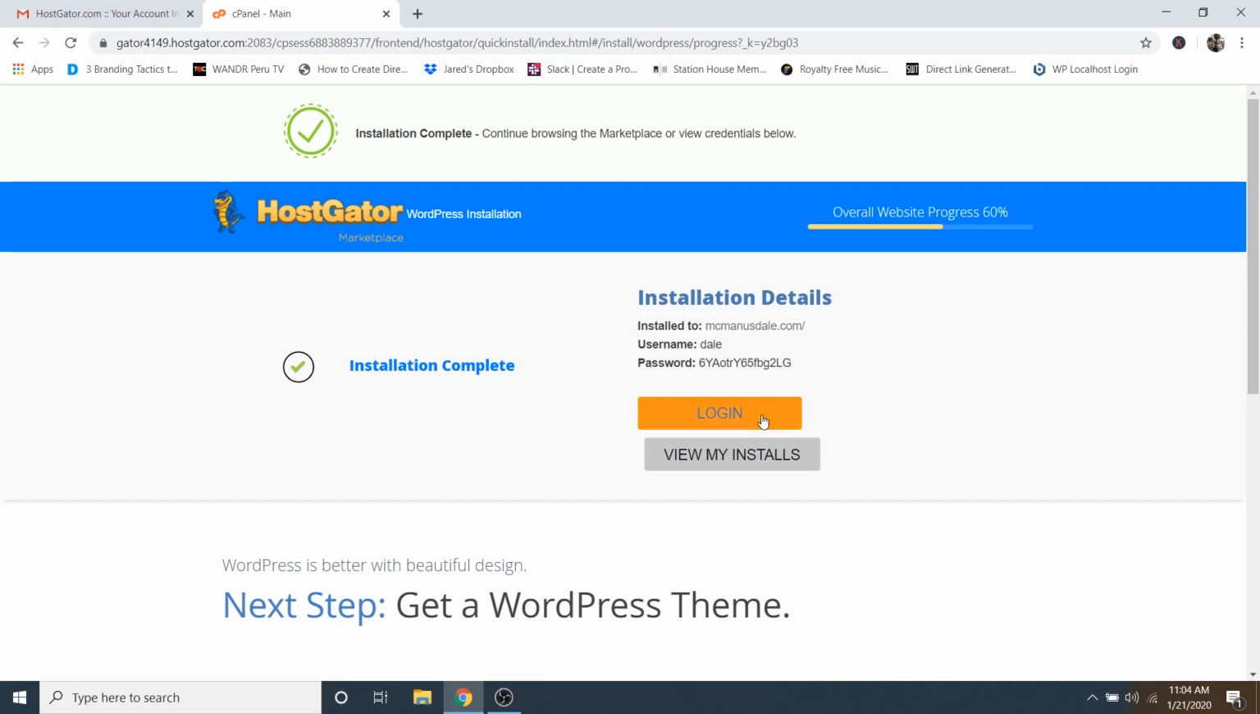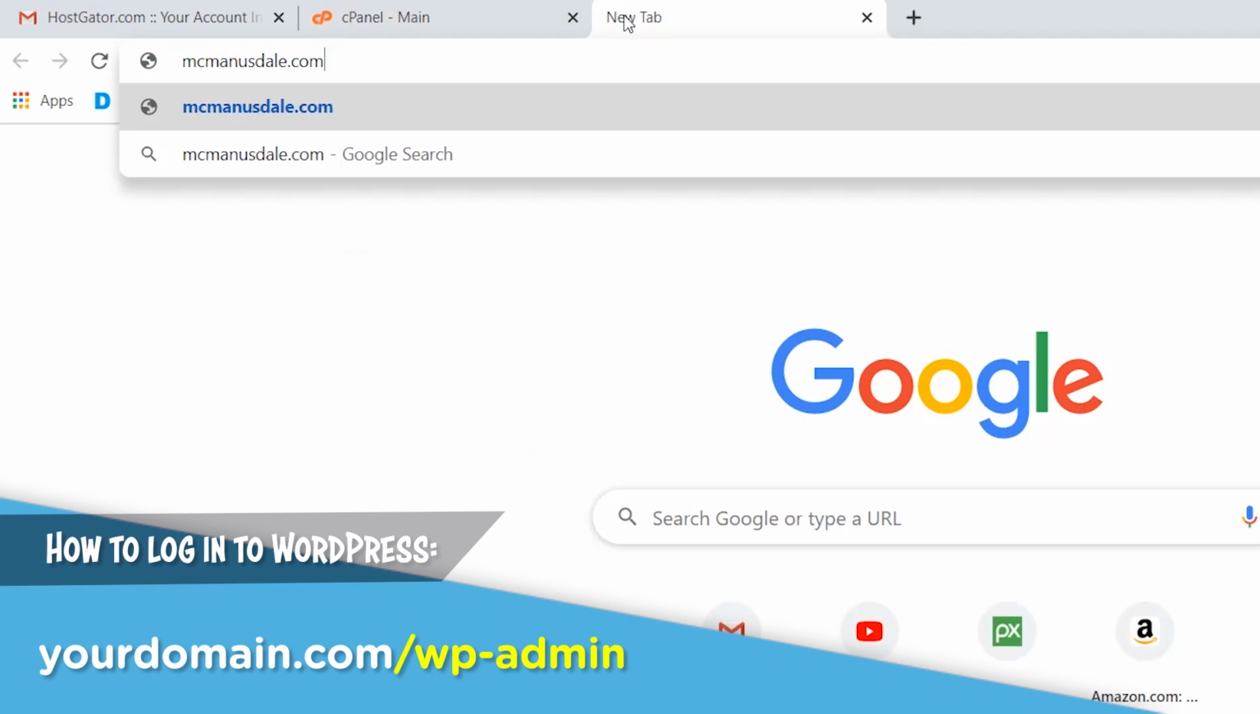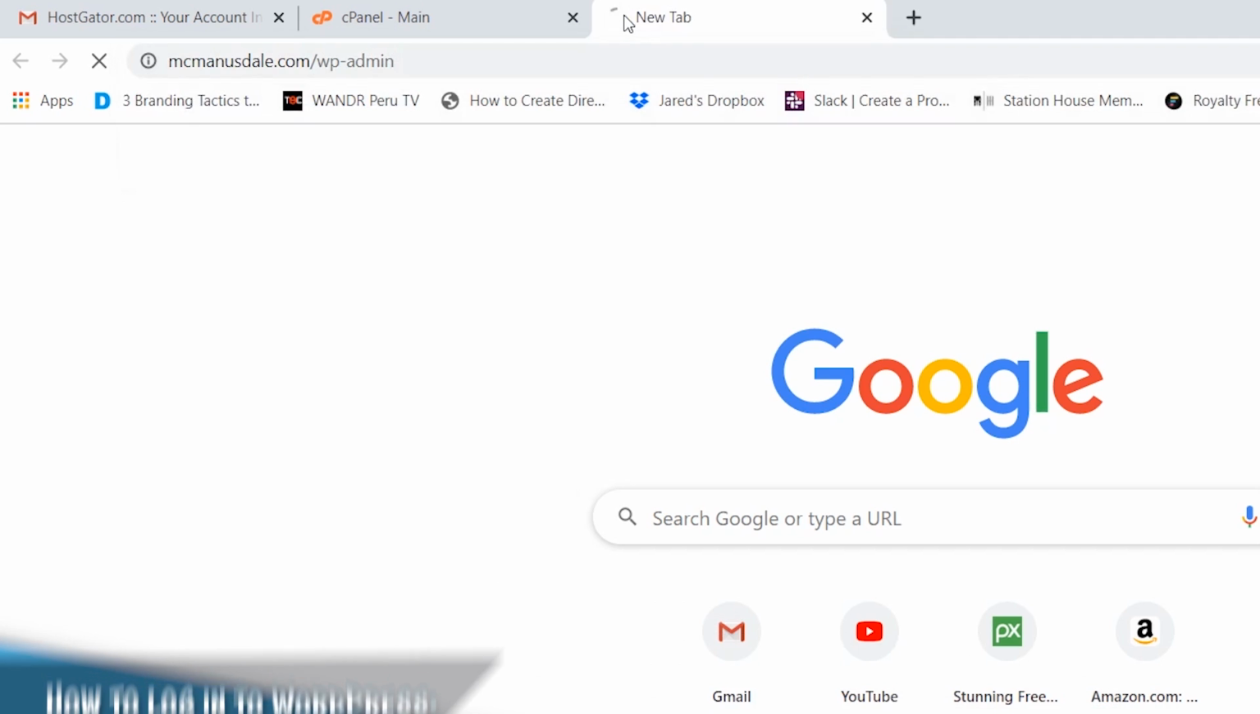Now, yes, you could click on this little yellow login button right here to sign into WordPress, but that's not the way that you should get used to signing in, because eventually this little yellow login button is gonna go away. The real way that you should get used to signing into WordPress to edit your website at any time is by going up to a new tab, typing in your new domain name .com/wp-admin, just like that, and then click enter.